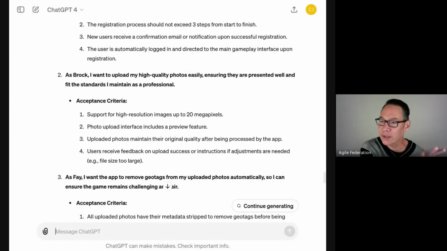So, I mean, all those kind of make sense in the context of that user story. Let's take a look at the next user story. As Brock, I want to upload high-quality photos. The acceptance criteria include support for high-resolution images up to 20 megapixels. That's huge, by the way, 20 megapixels.